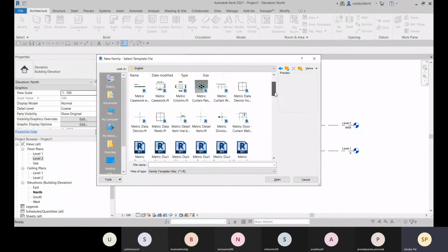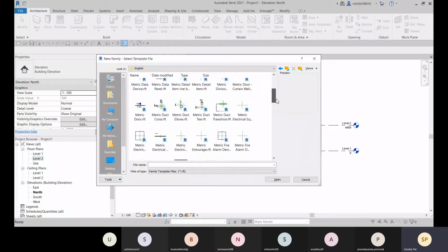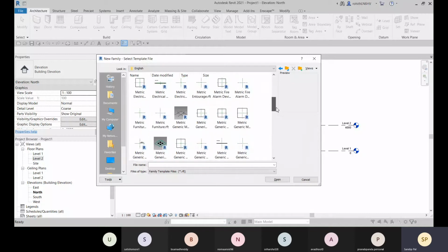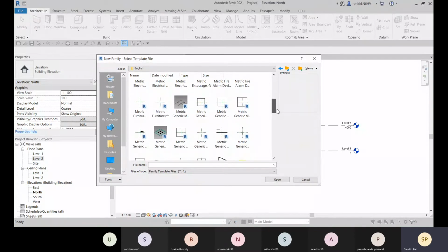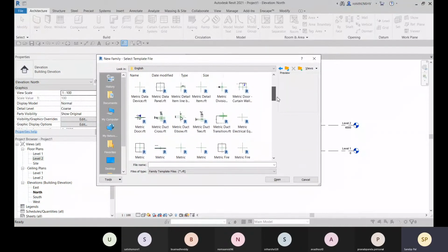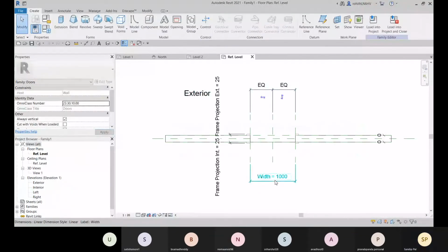So I'm going to show you with a door. Let's choose the door, and I'm using the metric unit. All right, so this is the template for door. Let's click on Open. And now you can see that with this door template, I have opened this family file, and the default wall is there.